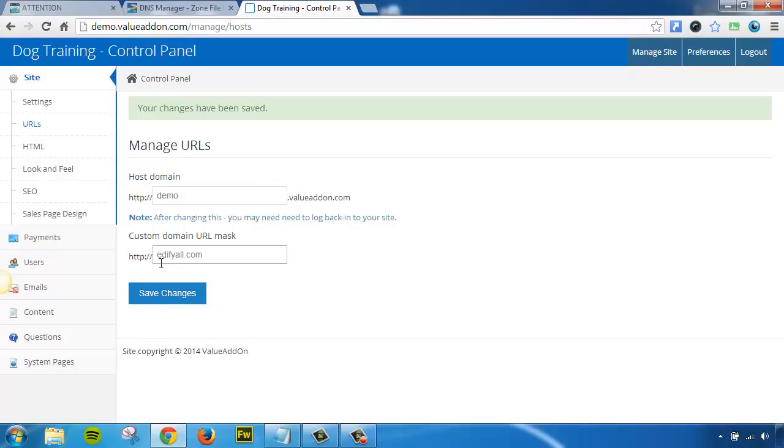And that is it. So now what happens is when somebody goes to this domain right here, edifyall.com, it's going to pull up my membership website, and it's going to look and act as if that was the original domain of my membership site. Now remember, your membership site is still hosted at ValueAddon.com because we host all of your files, we host all of your content. So the hosting is not changing. We're just masking the domain, and that's how you do it.